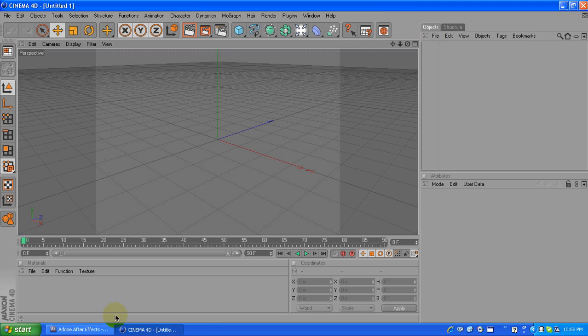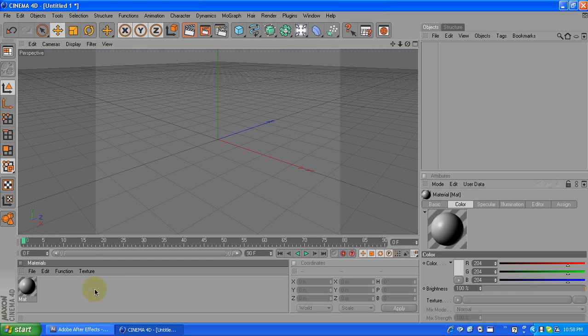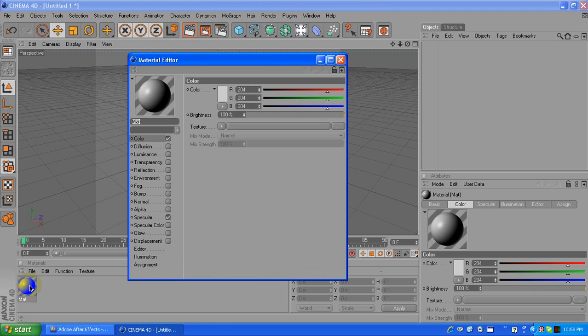Now we're gonna open up Cinema 4D, and we're gonna create a new material. And how we do that is you could click File, New Material, or hit Control N, which makes a new material, and also just double clicking anywhere in this bottom part makes one. So once you got your new material, double click the ball, and then just hit the three dots here.